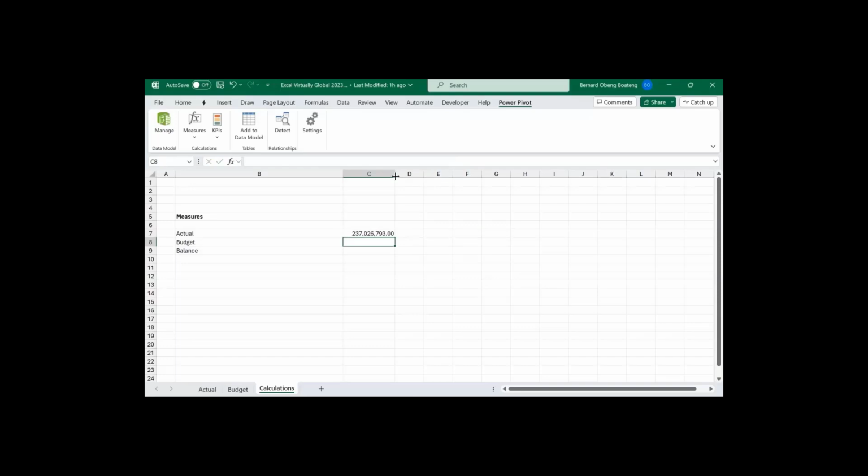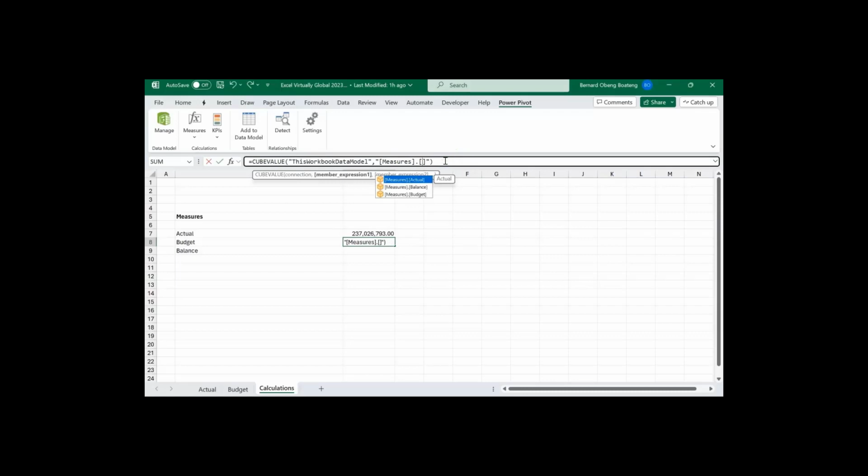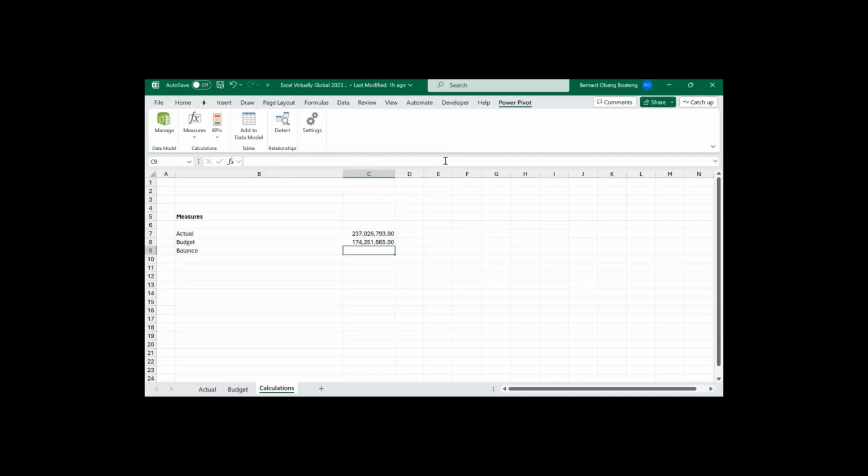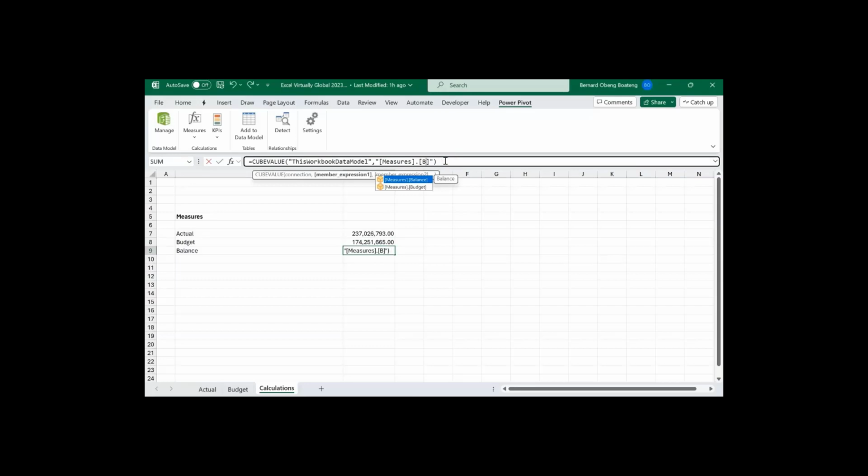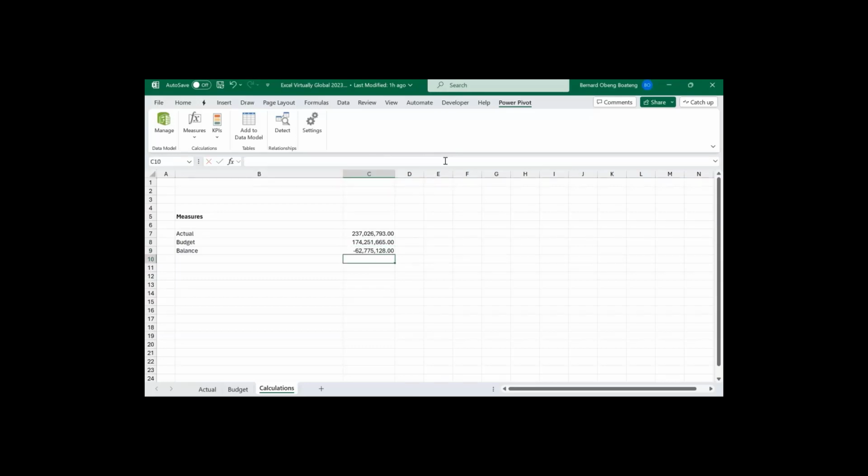I can now repeat the same process. So I'll just copy this down, change the measure to budget. So I have my budget, Control D, change this to balance, and I have my balance, right? So you notice that this is now the total values. We haven't sliced, we haven't broken it down yet, right?